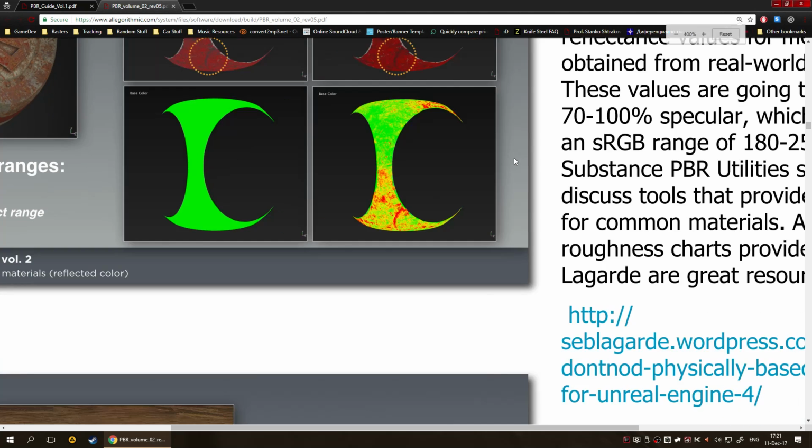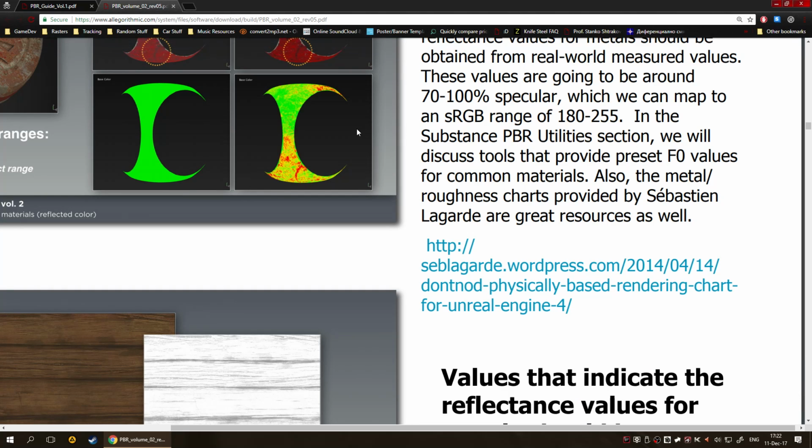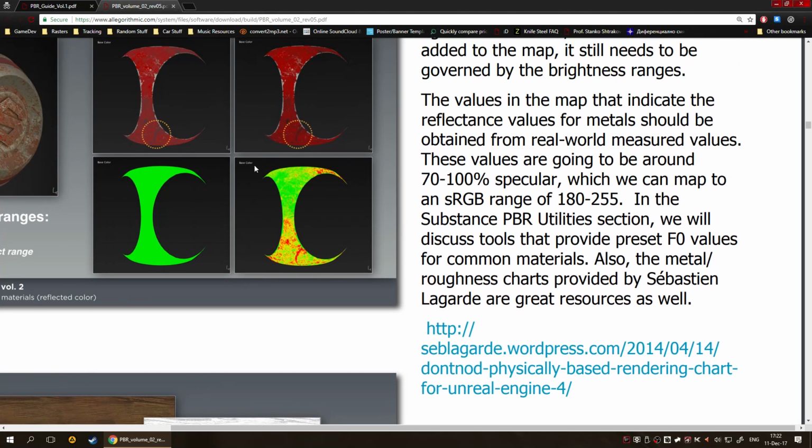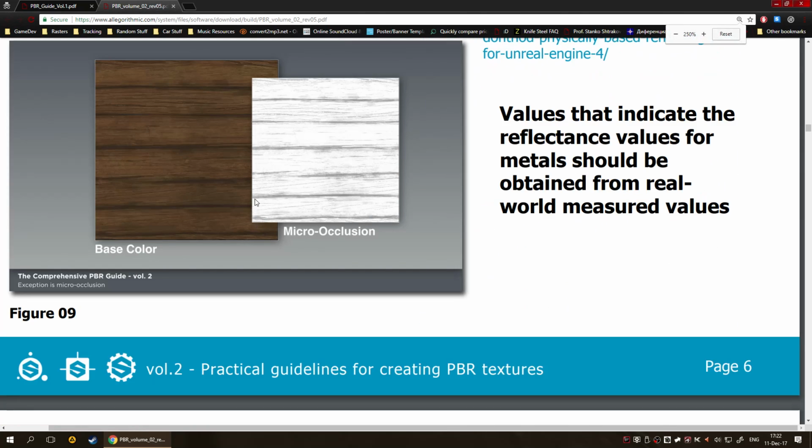Okay, so I highly recommend you use this tool at the end of your creation, which we will probably do in our own project, since, for example, we will be using skin and it is a dielectric, so we want to not have our ranges too high, right? Now you've got the same thing over here, which is their base color micro occlusion.